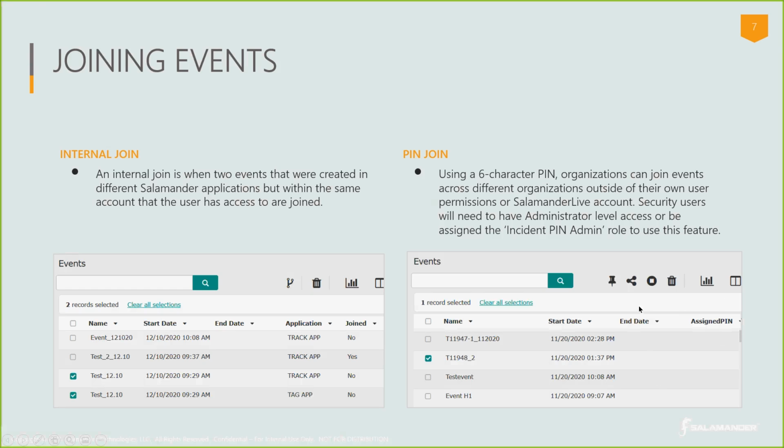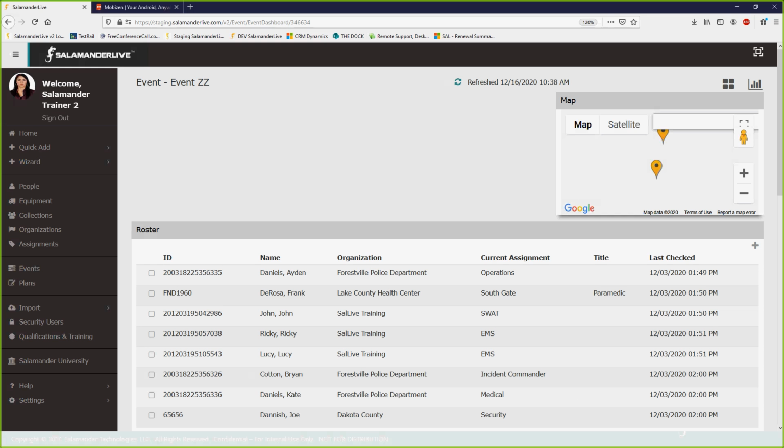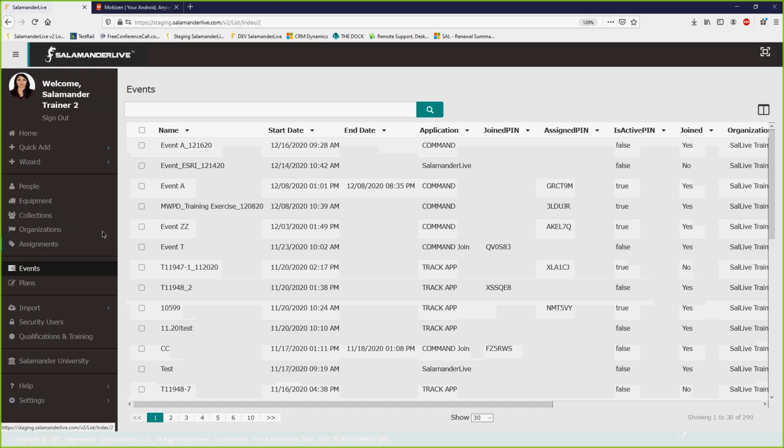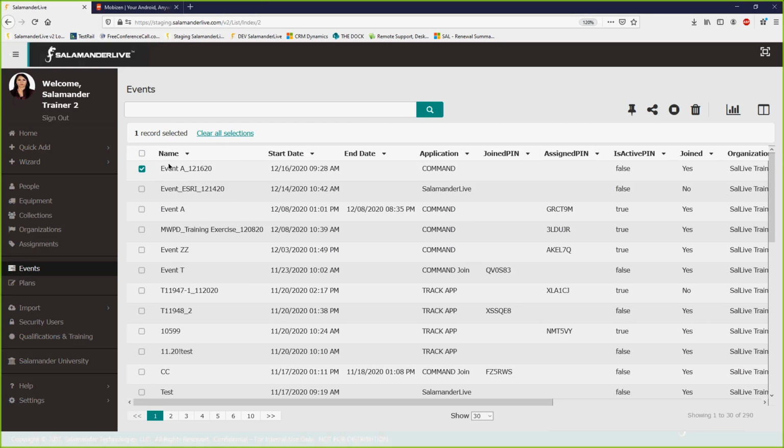All right, so let me pull up Salamander Live again. In Salamander Live, I'll go to my event. I've got an event that's created here called Event A, dated 12/16/20, which I created earlier this morning. That was created through command. When I click that checkbox, this is what happens.